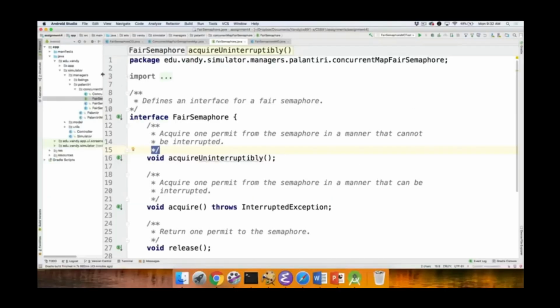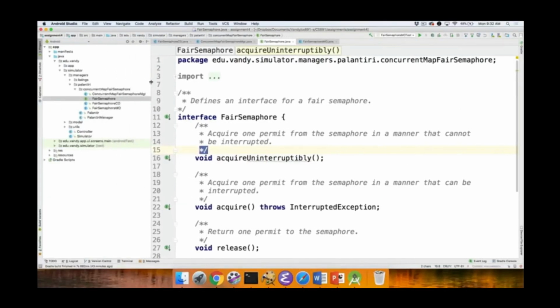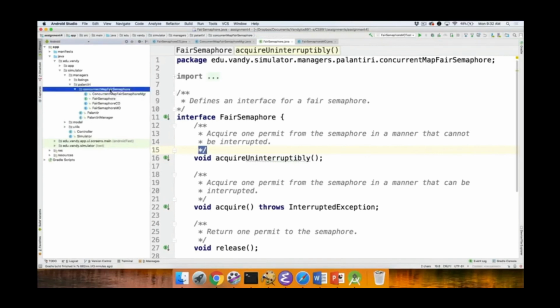Now that we've talked about the specification, let's go ahead and take a look at the skeletons. As you can see, the place to focus on is concurrent map fair semaphore. That's the folder within the skeletons that I have uploaded to GitHub. And as you'll see, there's a couple of things you've got to look at. I'll start by just giving you the simple interface. This is the fair semaphore interface.